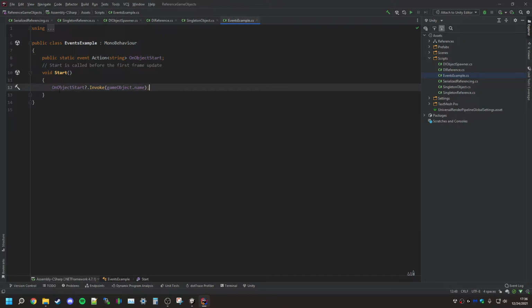So we're going to invoke the event if it is not null. That's what the question mark here is for. It's a null conditional operator. We're going to invoke the event and pass the game object's name as the parameter.